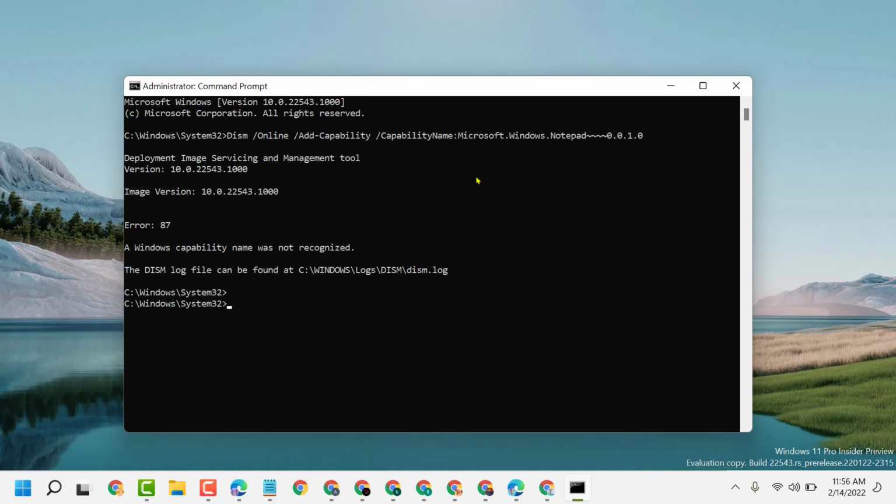Now guys, in my case it has error, but you can try this command and you can resolve Notepad problem.